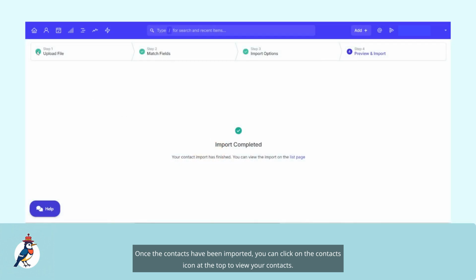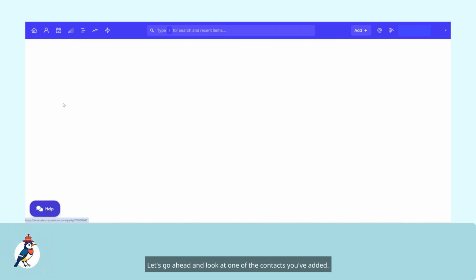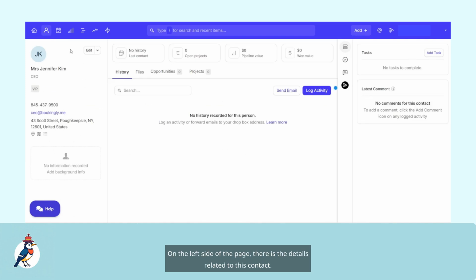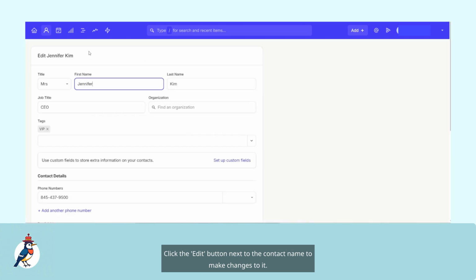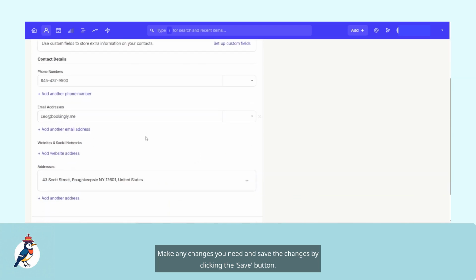Once the contacts have been imported, you can click on the contacts icon at the top to view your contacts. Let's go ahead and look at one of the contacts you've added. On the left side of the page, there are the details related to this contact. Click the Edit button next to the contact name to make changes to it. Make any changes you need and save the changes by clicking the Save button.